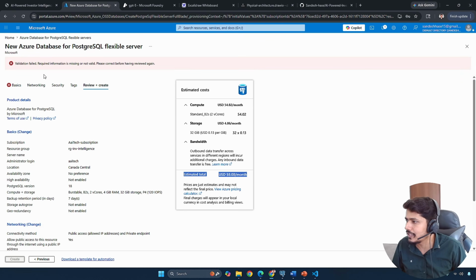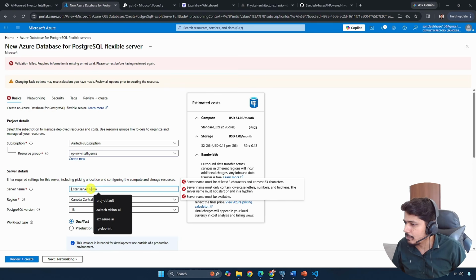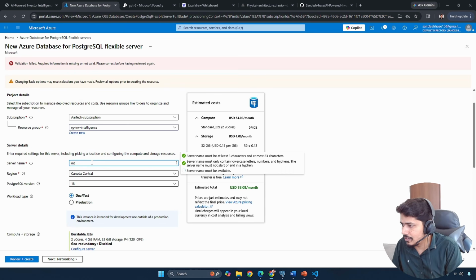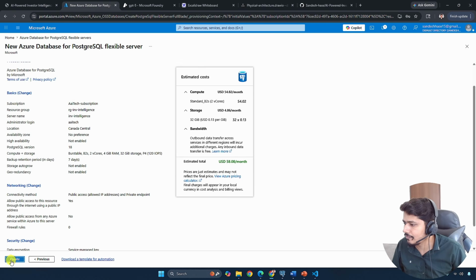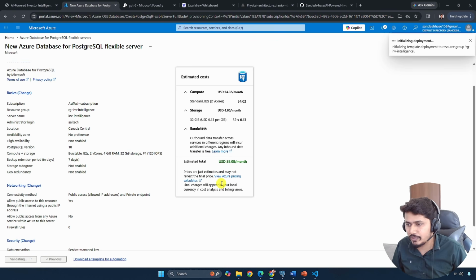Okay, something is failing. Server name should not be empty. Okay, let's pass the server name as investor intelligence. Okay, let's review and create. This you can skip. Create server without firewall rules.